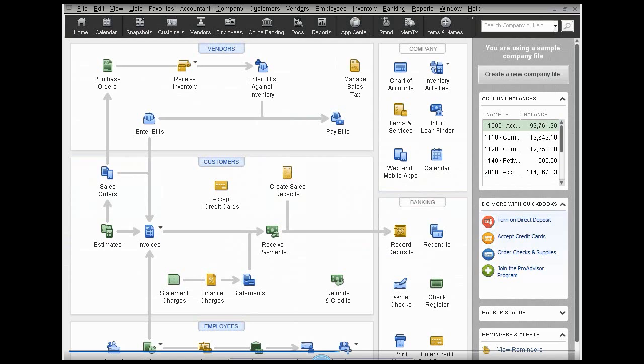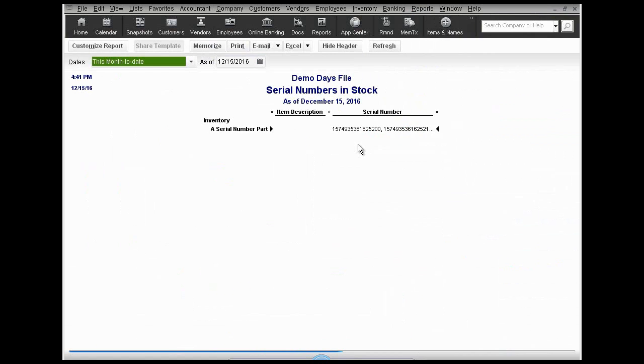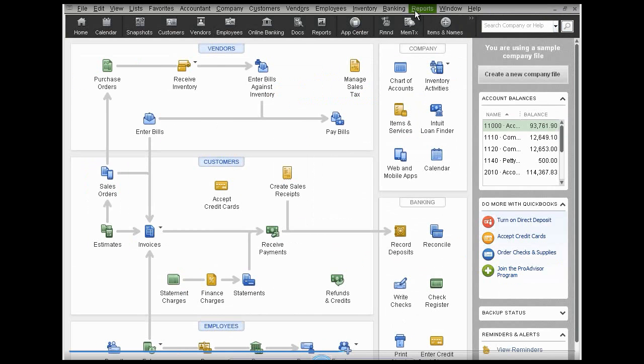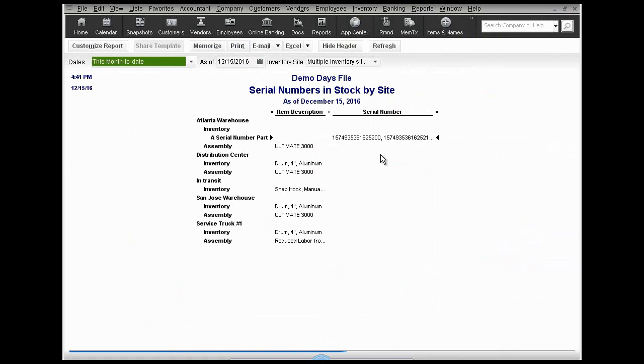Other reports that include serial numbers, you can run a serial numbers in stock report. And you can run a serial numbers in stock by site report.